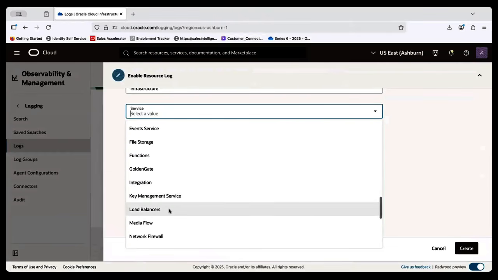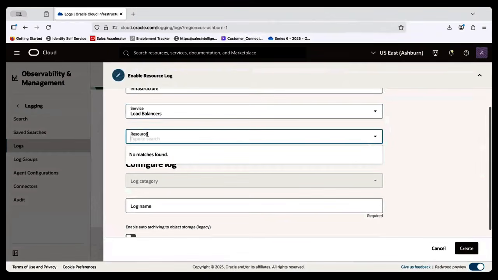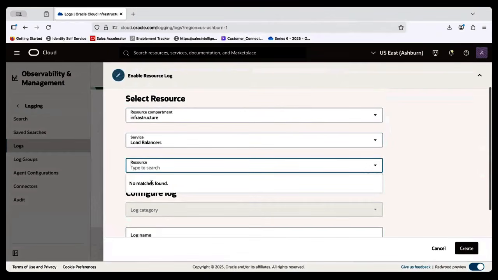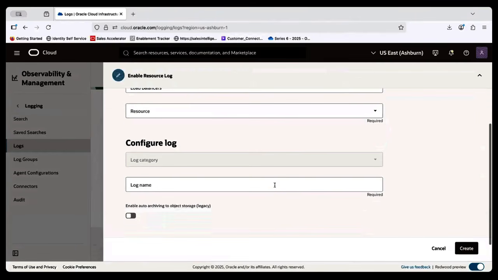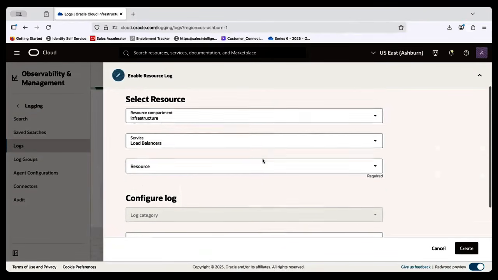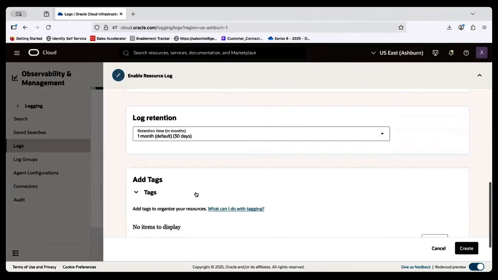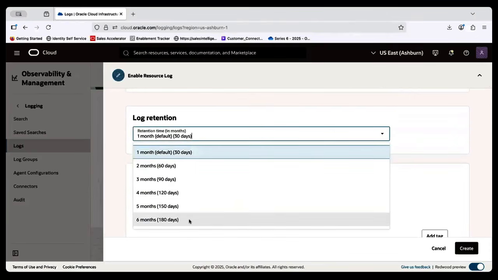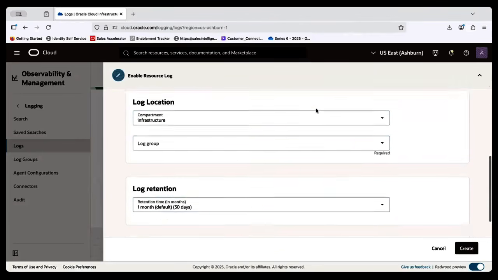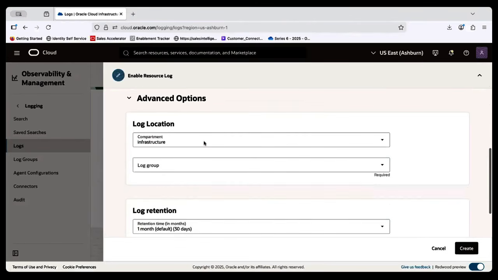So going back to earlier with your load balancer, I'll select that. In this compartment, I don't know if we have an active load balancer, but essentially from there, you could choose the log category. For load balancer, it would be an access or error log. You also have enable auto archiving to object storage if you want to retain your logs longer than the option right here. If you go right here to log retention, you'll see the max that you can set is 6 months. But if you want to retain that longer, you can select this option right here.